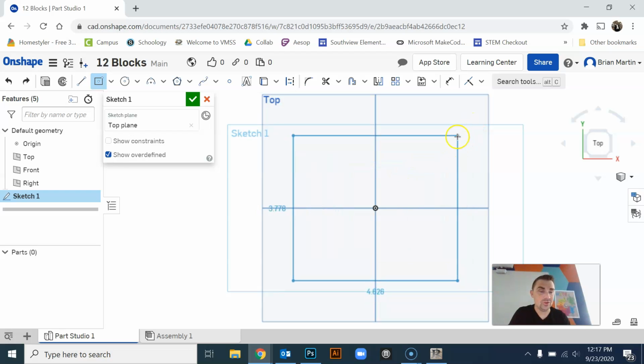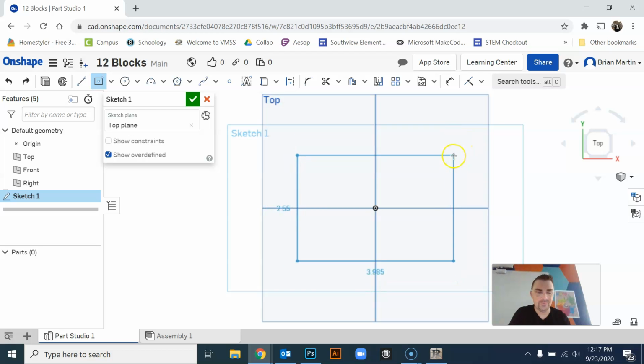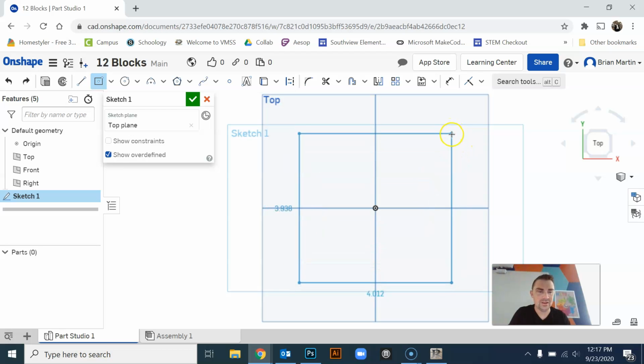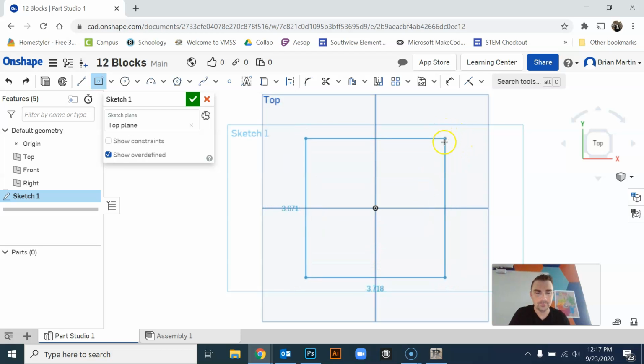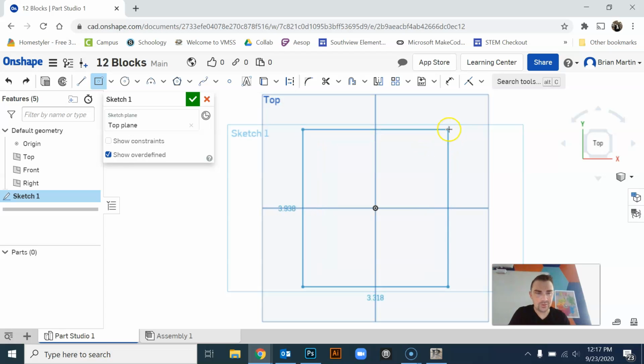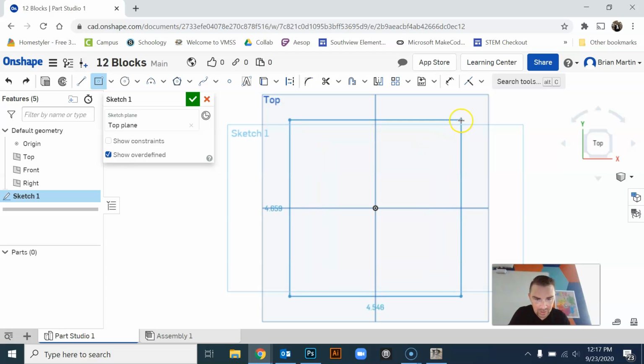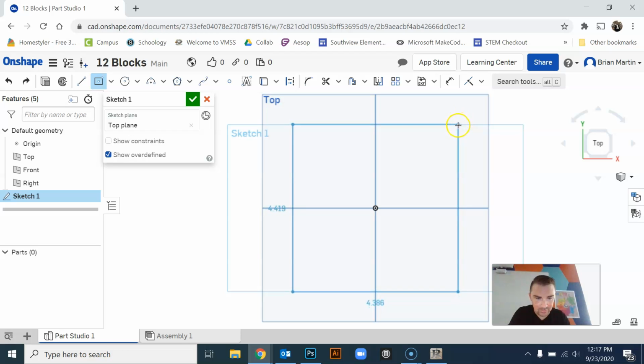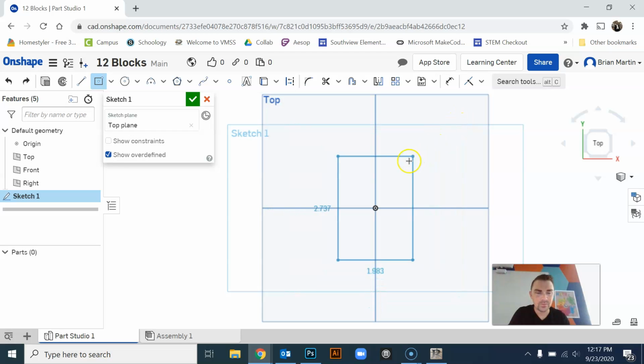I want you to start with a 4-inch by 4-inch square because we're going to end up making a 4 by 4 by 4 cube. To do that, I could just try to keep dragging it until I get it exactly right, which is going to be almost impossible. Actually, you can just click it anywhere. And what it's now done is create a little box around the bottom dimension.